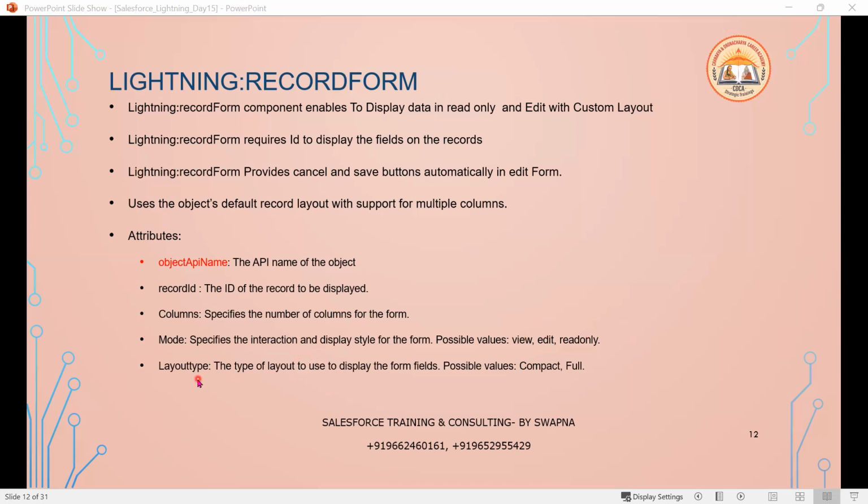Now the next one is layout type, which is density. So you want compact or you want a full layout, that's up to you. And then we have fields. Why we need fields here, I'll tell you, but basically fields is where you can provide the list of fields that you want to display. The data type is a list of the fields which we want to display on the UI. We can provide those details.